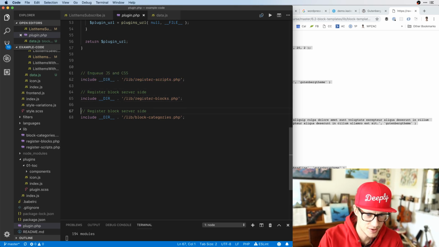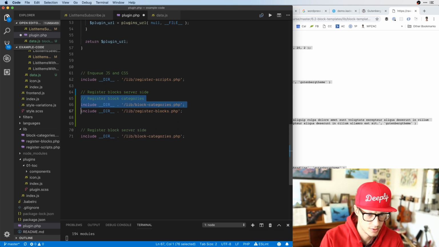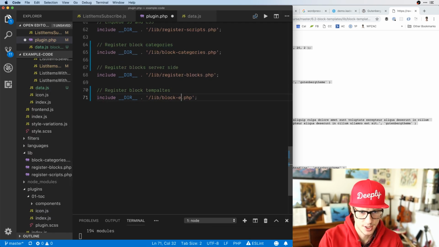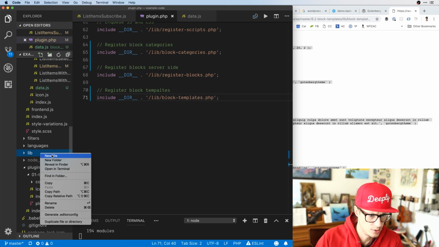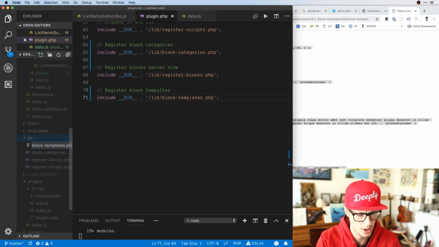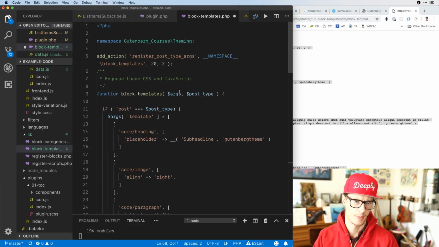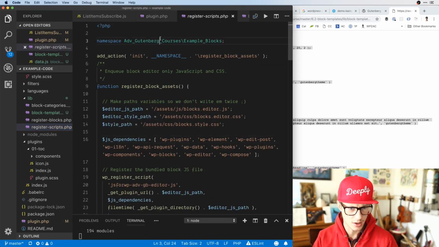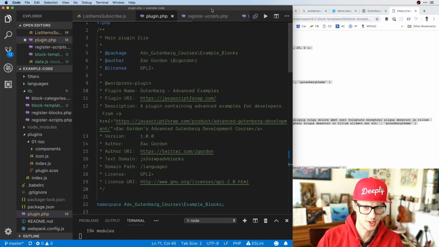Okay, let's get back to work here. Server side, that's not server side. Okay, hold on. Register blocks, server side. This is register block categories. Let's put that before it. Oops. And then register block templates. And that's going to be block templates. Then we're going to throw in a new file called block-templates.php. That's how you code, right? Throw stuff in and it should just work. Let's at least get our namespacing right though.